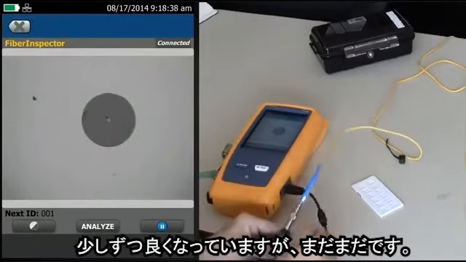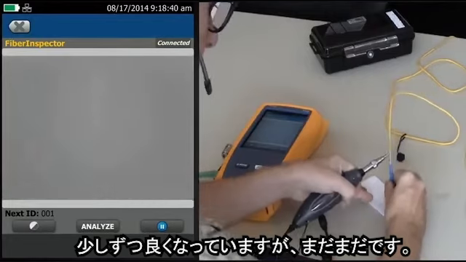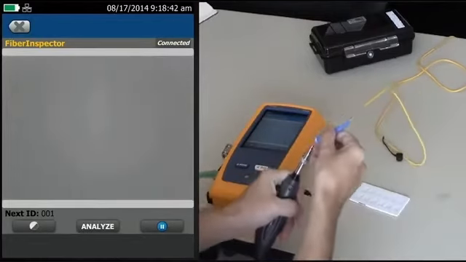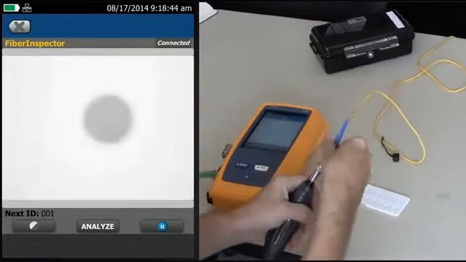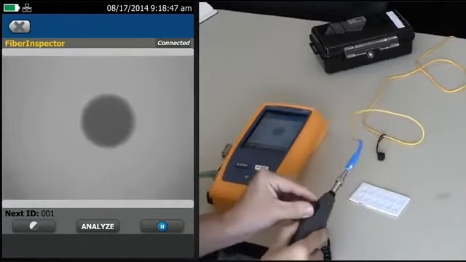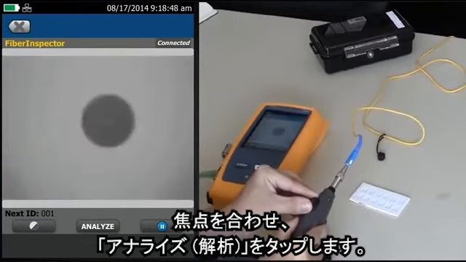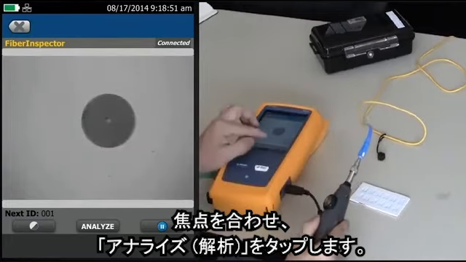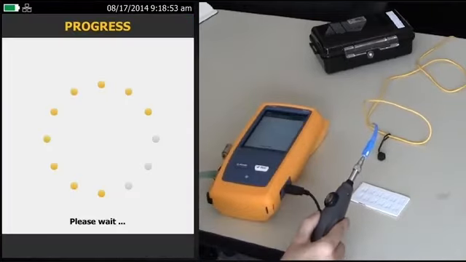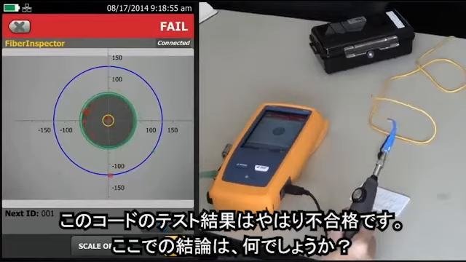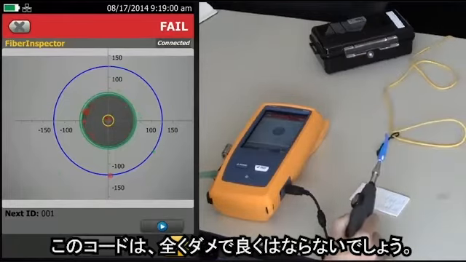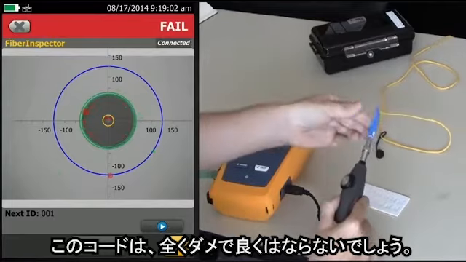It's getting a bit better. We're not quite there yet. Zoom it back in. Analyze. And again, it's still failing. What is the conclusion here on this one? This code, I don't think it's going to be any good.